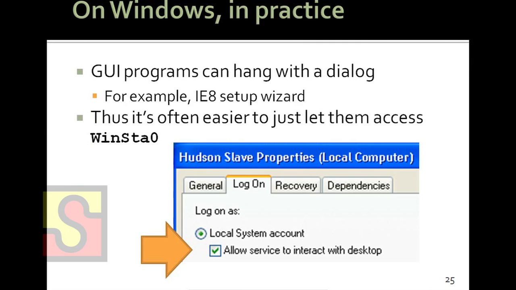Now that's the theory, but unfortunately in practice, this often breaks. Let's say in IE, for example, the first time we install IE 8, it shows you the setup wizard. And IE doesn't know that it's running in this invisible Windows station, so it happily displays this dialog that no one can click, and it basically just hangs there. Because you can't see those dialogs, you have no idea why it's hanging. And then people really get frustrated that they can't see what's going on, and they either blame Selenium or blame Hudson, and we have to explain to them what's going on.